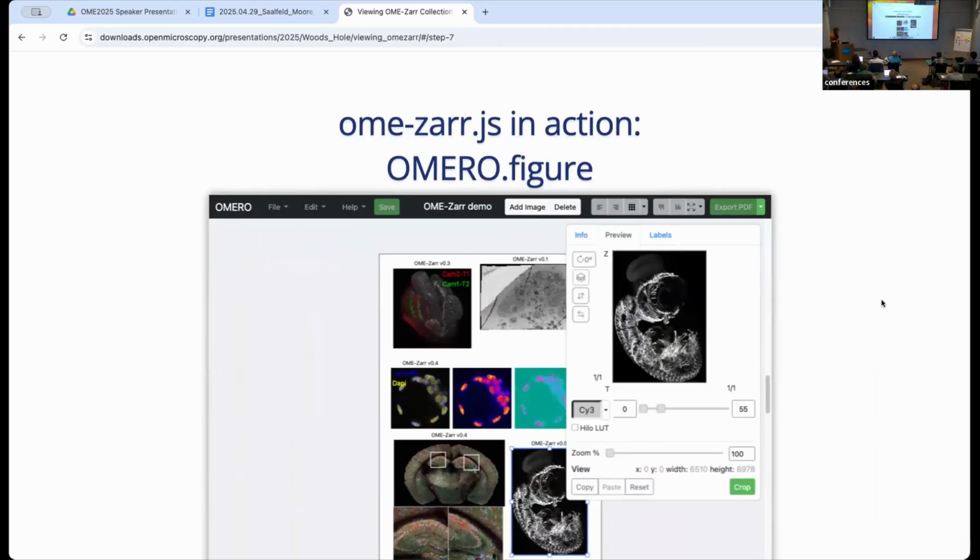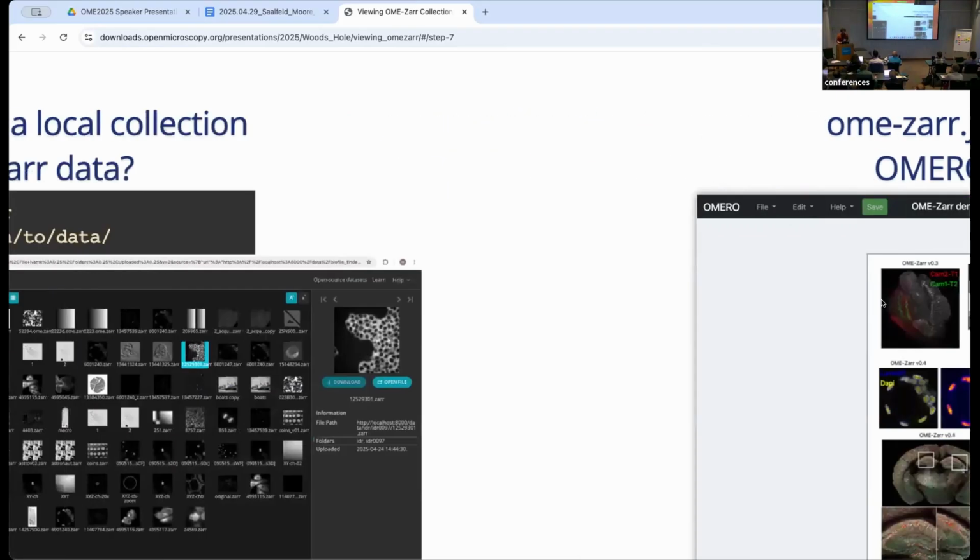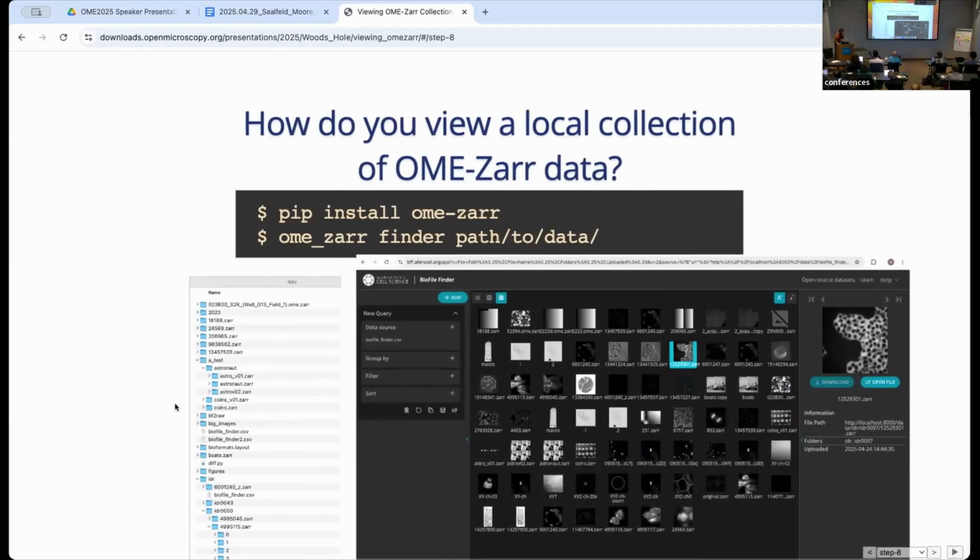And if you want to work with this standalone Figure, but you have just a collection of ZARR images on your laptop, and you want to serve those to use in Figure or in fact any other web-based viewer, the OME ZARR library now supports an OME ZARR Finder command, where you just point it at this data. It will traverse all those files, find all the ZARRs, put them in a CSV, serve the CSV, and launch BFF all in one go. So then you can browse your local ZARRs with thumbnails and copy those URLs to use in any web-based viewer. Okay.